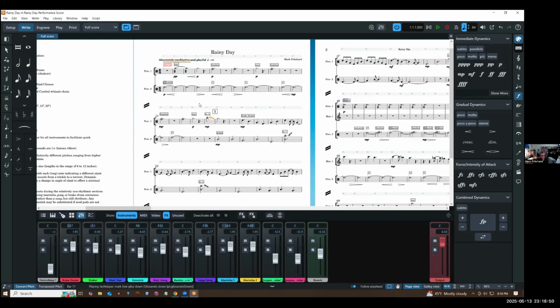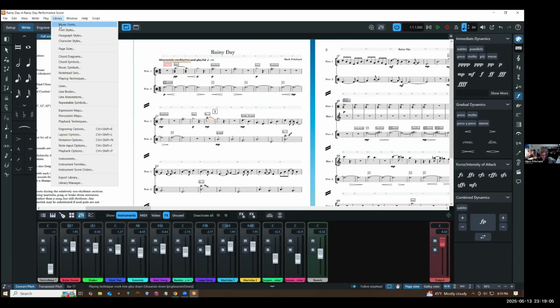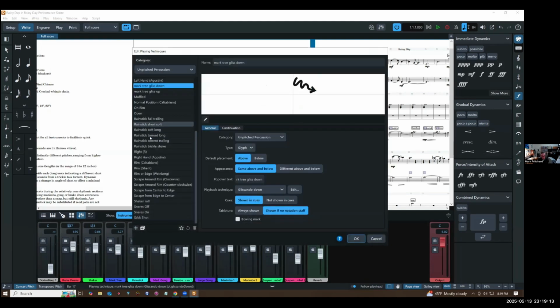But there wasn't, of course, anything in the playing techniques for that, so I created a playback technique and a playing technique for that. And in the playing technique, this was a little complicated, so I'll look at that for a moment. Playing technique for mark tree, gliss down. Here we go. And here's the gliss up.